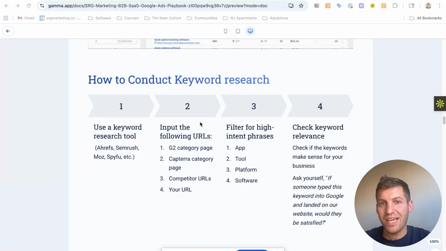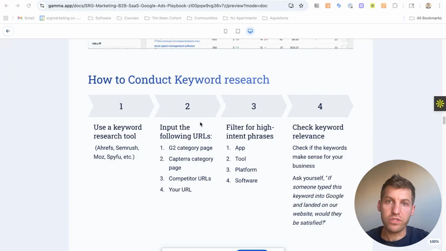The next thing you want to do is filter by high intent phrases on these keywords. So filter for software, tool, platform, app, agency, vendor, supplier, buy. And that's where you're going to find all the relevant terms to bid on.